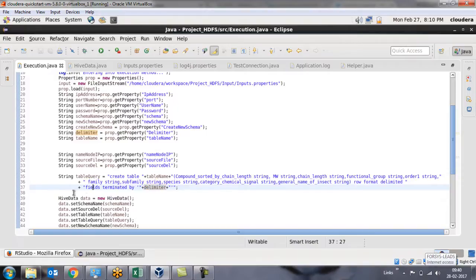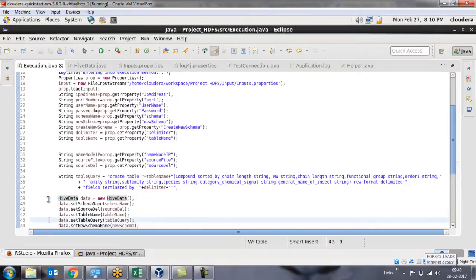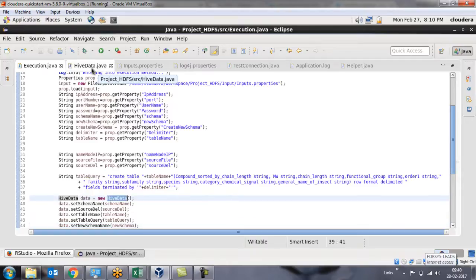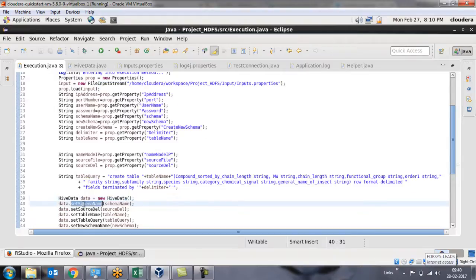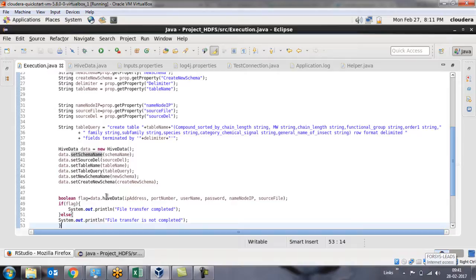Now I created a HiveData object equal to new HiveData of that class. In this class, Hive.java, I established setters and getters. So whatever I get on the object, I am going to set the name in that class. Suppose I got the schema name here. This I am going to set for the schema name, which is already declared as a variable in that Java class. I am doing the same thing for everything, and I wrote it here as hiveData.